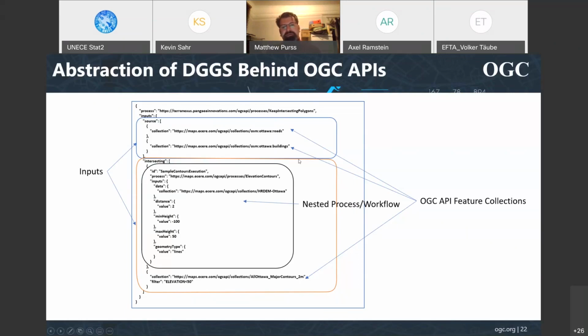And we're not bound by them having to be static web service type or API resources, as you can see here with these roads or buildings or contours. They can actually be another workflow and another process.